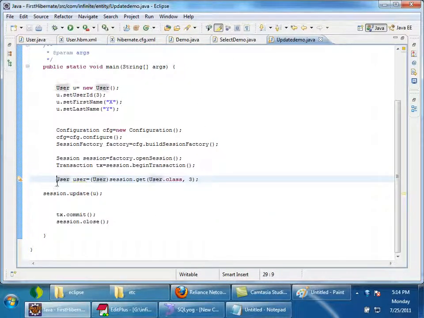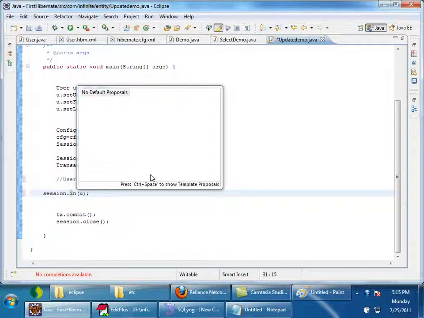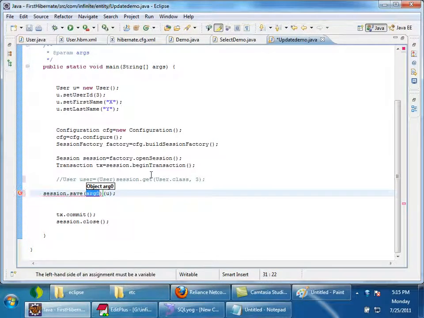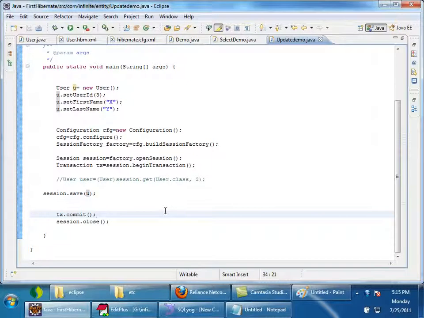Next thing here. What if I say session.save? What will happen? Will it work or not? It will try to save a user whose ID is 3, but already in my database there is a user, right? So let us see now.